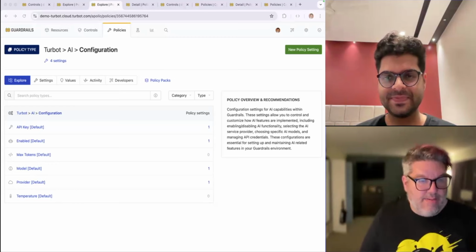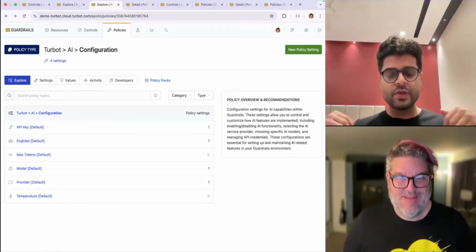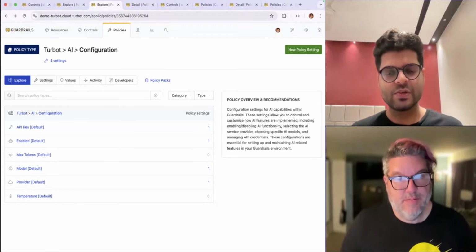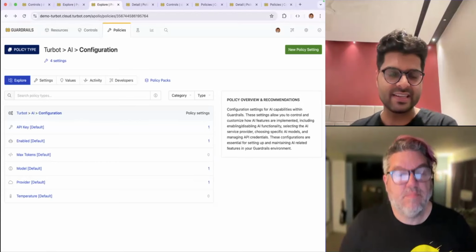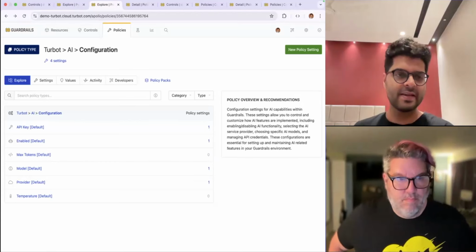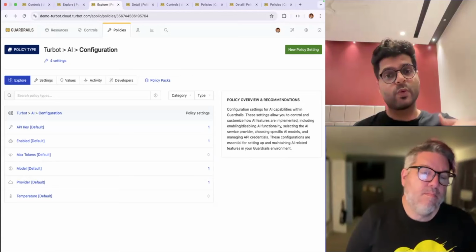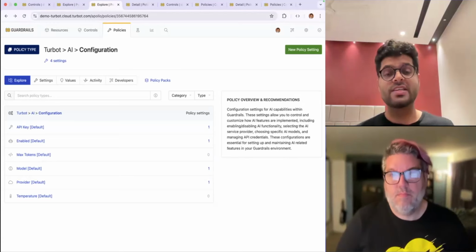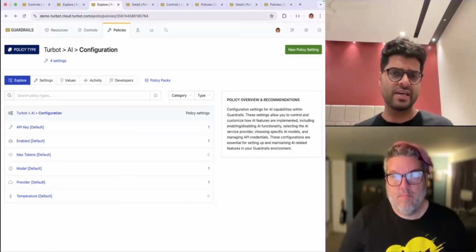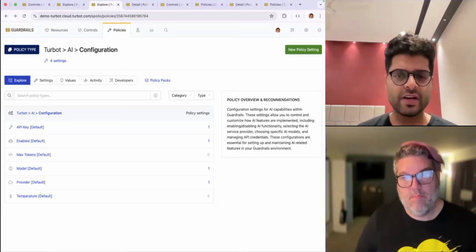Excellent. So how do we use it? To use AI capabilities in guardrails, you'd first have to configure AI in guardrails. So that would mean which provider you'd want to use, what is your API key, just bring your API key, and what model of that AI provider you'd want to use.